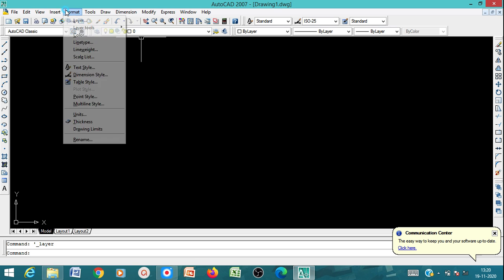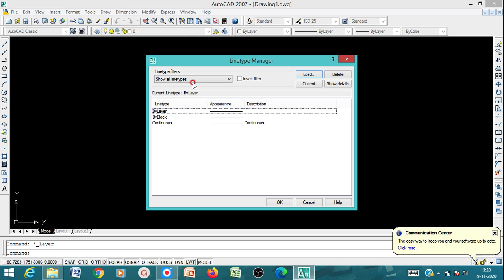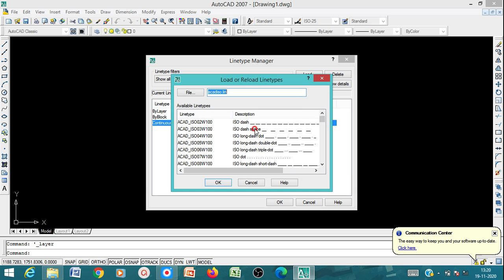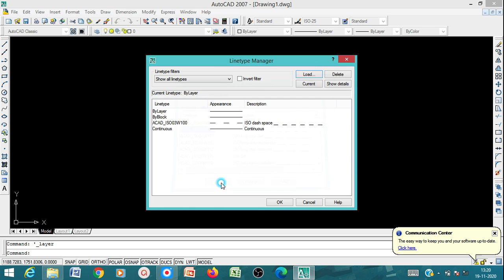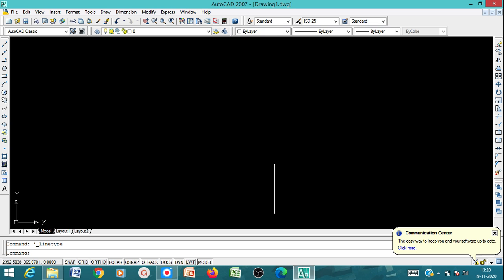Again, if you go to format, we have colors, line type, and line weight. If you click line type, we get the line types. If you want a continuous line, or if you want a dotted line, you have to go to load, click here, and say okay, and you will get a dotted line. That is regarding the line type. If you say okay, the other line type will be added.